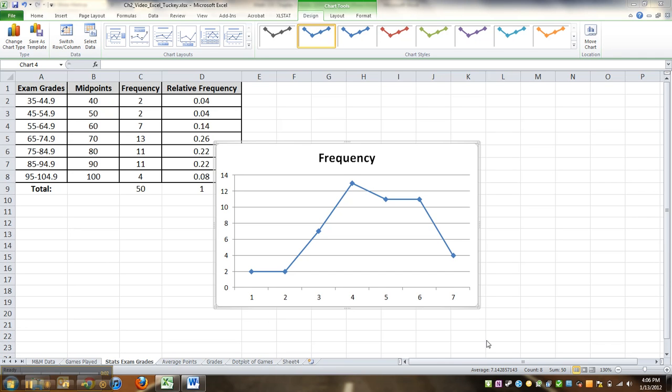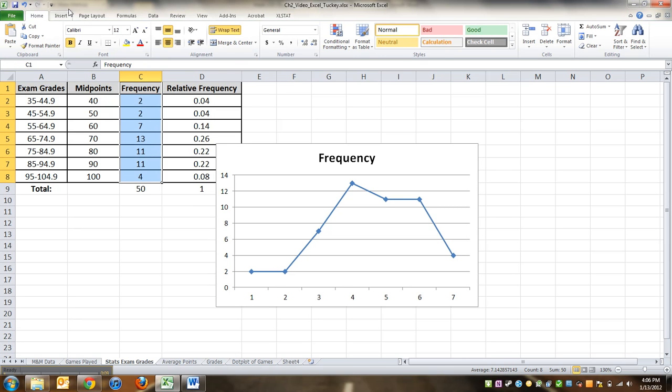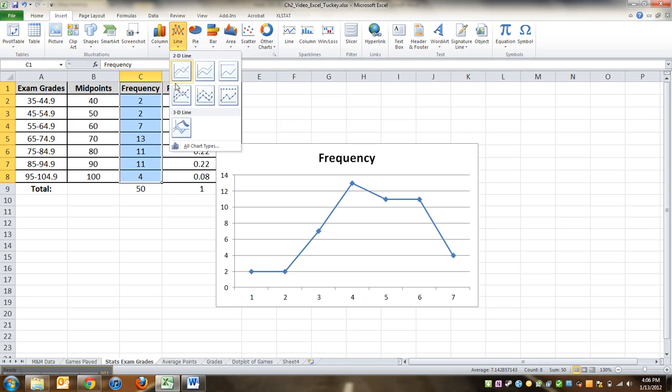Okie dokie. So we had just made this line graph in the last video. And remember, I did this by grabbing the frequencies, insert line graph. And I picked this one right here, the line with markers on the far left. And if you don't want the markers, if you don't want the dots, then pick the one above that. I personally like having the dots in there.